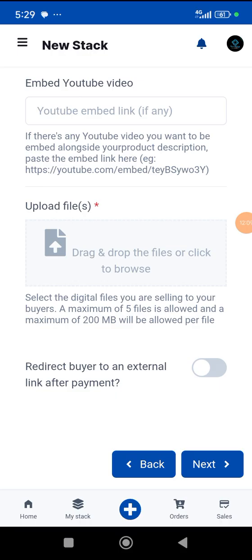So all you just have to do is to automate everything now. Now we have two options here in case you want to upload. The first one here says drag and drop the file or click to browse. I don't usually recommend this pattern because it will always take time. Okay, so the best pattern I always recommend is to redirect buyer to an external link after payment.